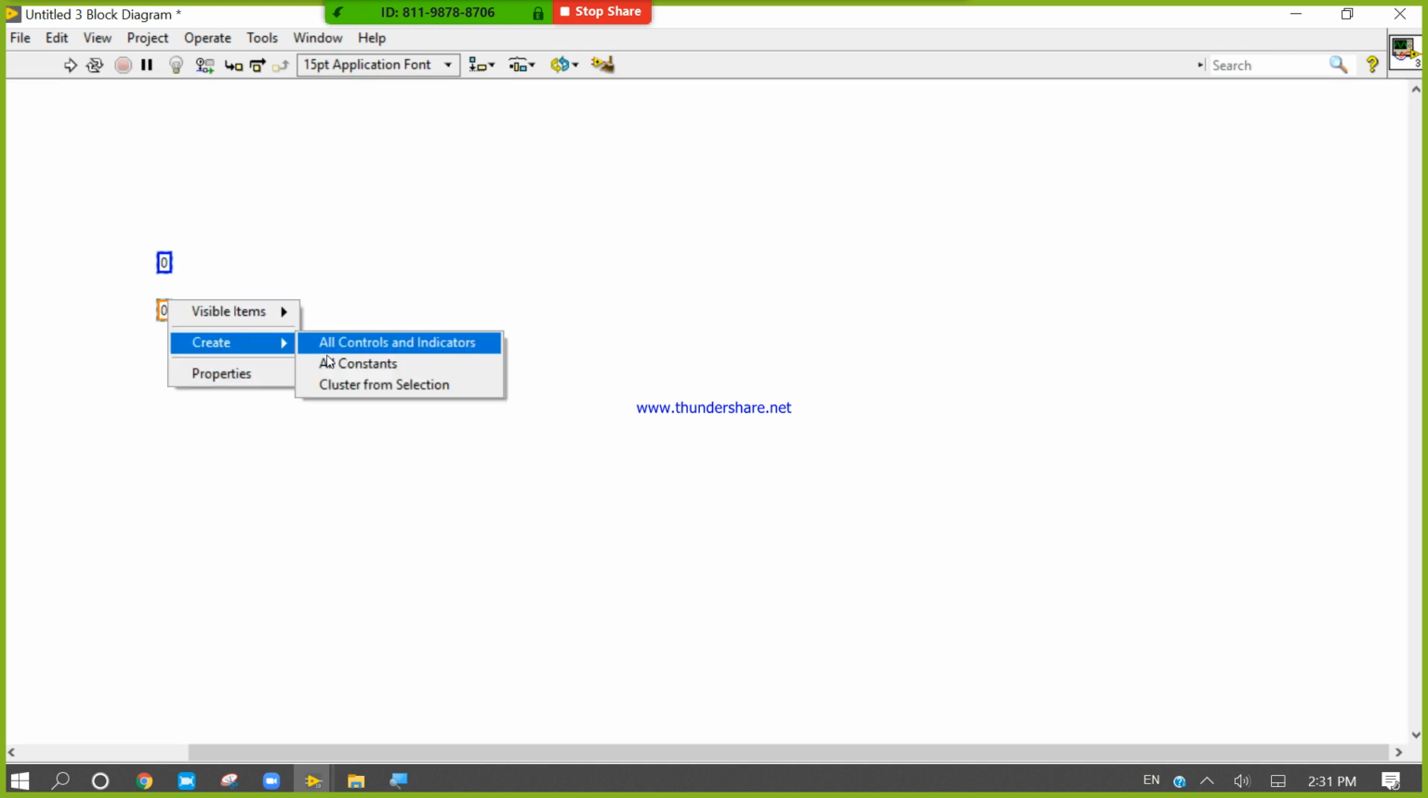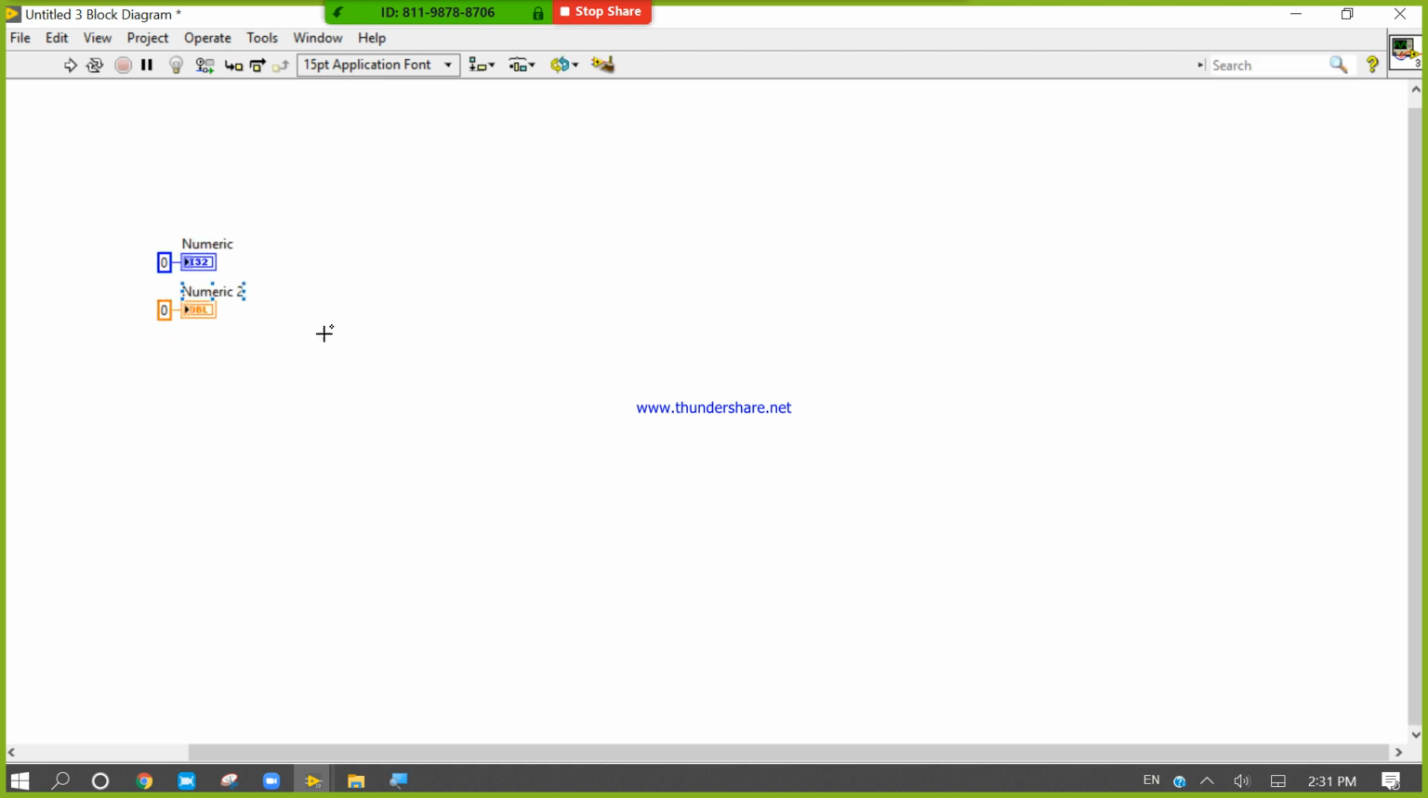Select create all indicators and controls. Okay, so now look here, the numeric constant of this blue output is I32. Both are numeric and one is the DBL. So how many other kinds of numeric representation are there? It's called representation, not a different data type. It is not a different data type, it is a numeric data type.